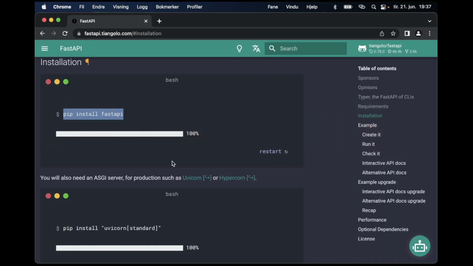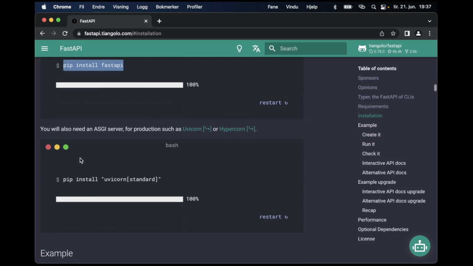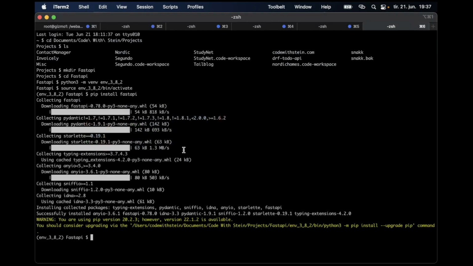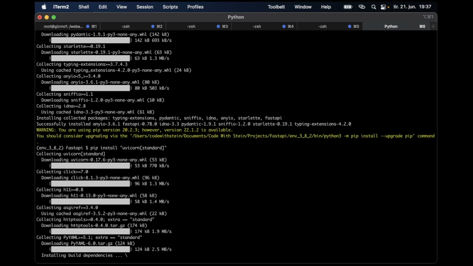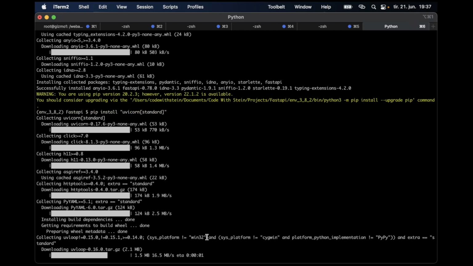So let's go back to the browser. I will also need an ASGI server for production. So let me just copy this command also and paste it. And then Uvicorn, I don't know how to pronounce it, will be installed as well. Great.